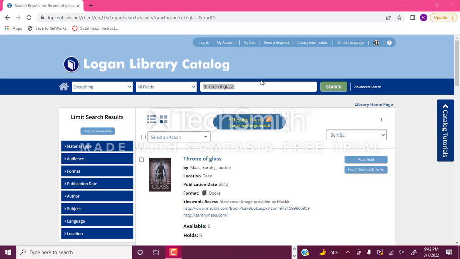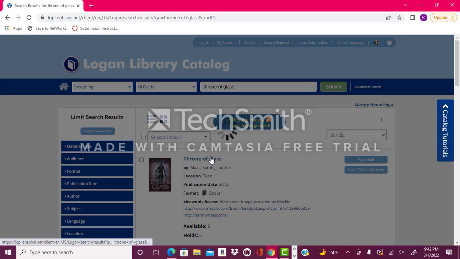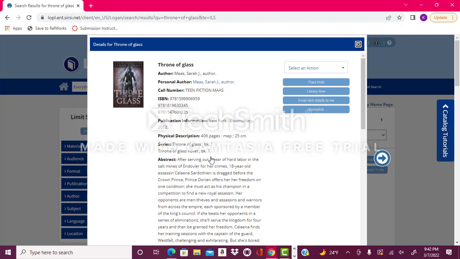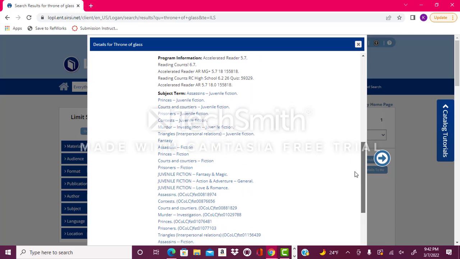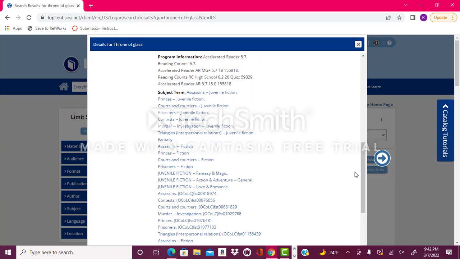So let's get started. To get started, we're going to enter in the title of a book that we have recently read and enjoyed and want similar books to. I entered in Throne of Glass. We'll then click on the book, scroll down to the subject terms. And once we read through the subject terms, we'll decide what we want to read.